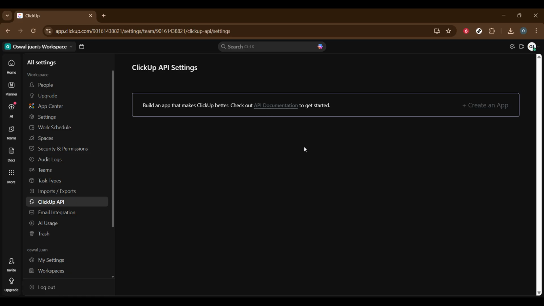From here, you'll be able to view your API token, which is what you'll use to authenticate requests when connecting ClickUp to other apps or writing your own scripts. Make sure you keep this token secure and never share it publicly, since it provides access to your ClickUp data.